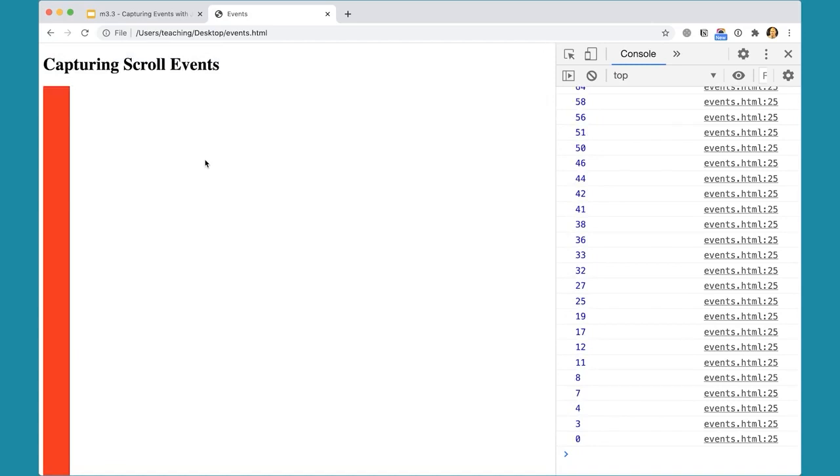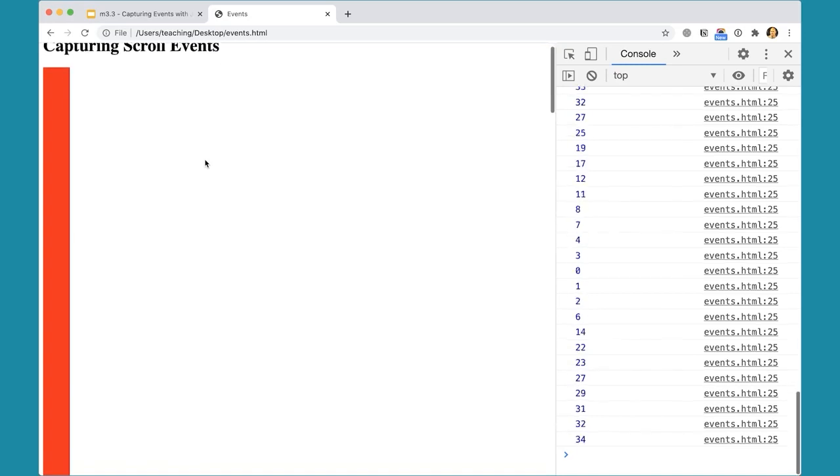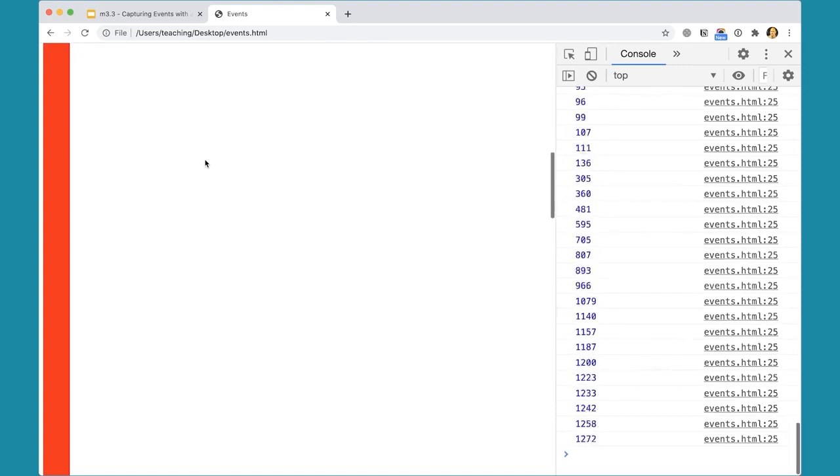One last thing I want to mention while we're here about the scroll event is notice it doesn't capture every single pixel. If I scroll slowly enough, I'll capture a lot of them, but you can see I've missed a few of them in there. If I scroll really fast, it will skip lots of them more frequently. So that's another thing to pay attention to. If you're looking for a very specific pixel, it's harder to get with the scroll event.